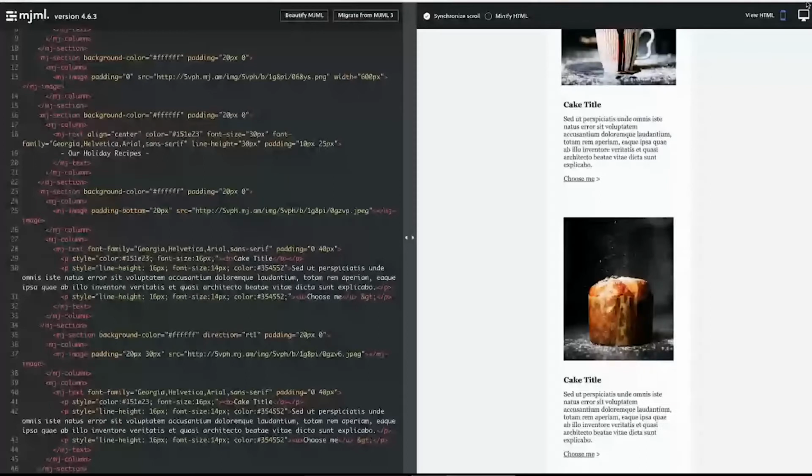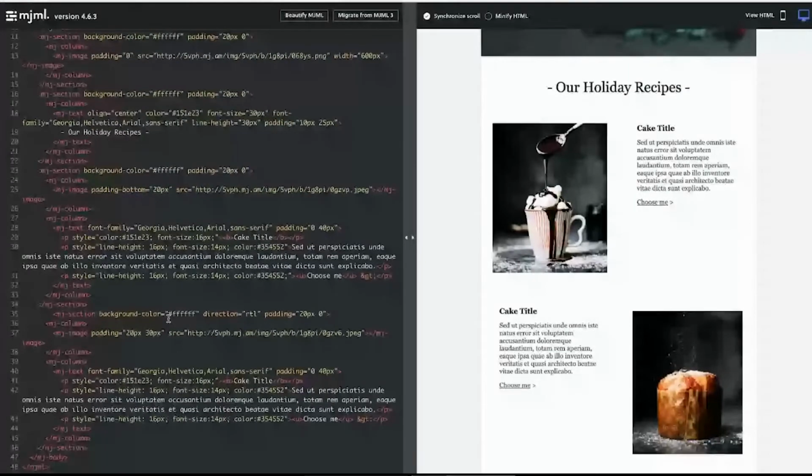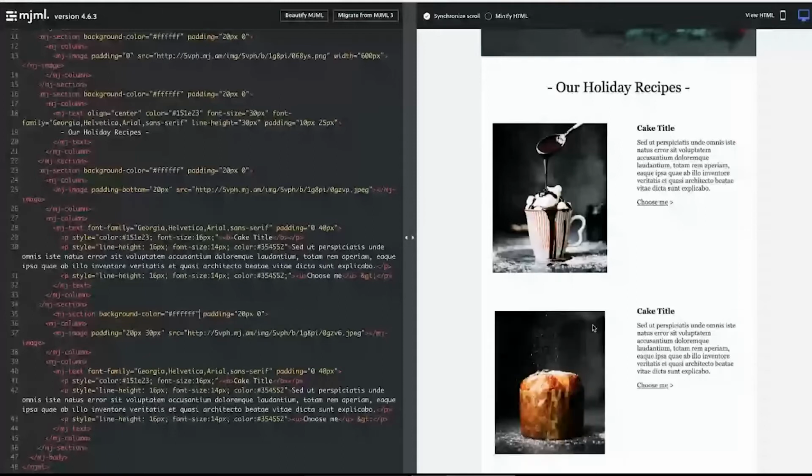And so the reason we don't have image text and text image on mobile is because here we use an attribute on section. Let me find it here. Direction right to left, and so this reverses the direction of the columns. And so that is what makes the image scale first and the text second.